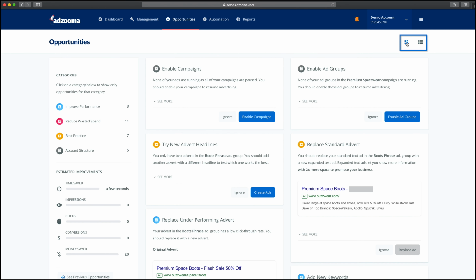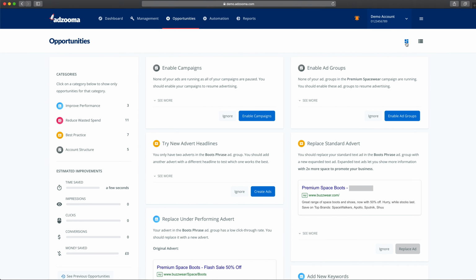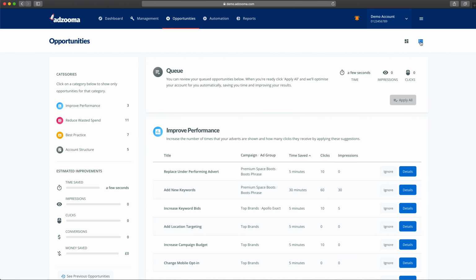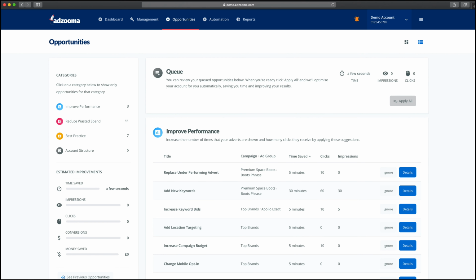The grid view is ideal for smaller accounts, as you can instantly apply changes just by clicking a button. For a more detailed view, this list view allows you to queue your opportunities. You can apply a group of changes all at once, as well as see the benefits without having to action them just yet. So basically, Adzooma makes it easy to view your list of powerful opportunities. No hunting, no wasted time, just everything you need right where you need it to be.